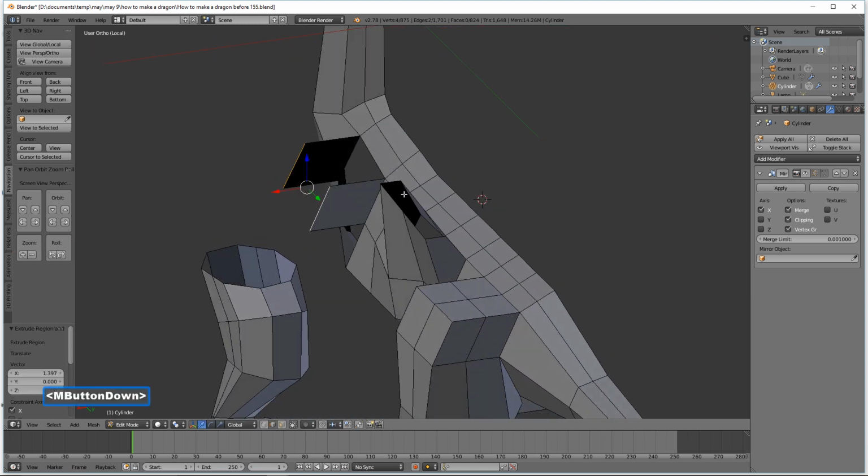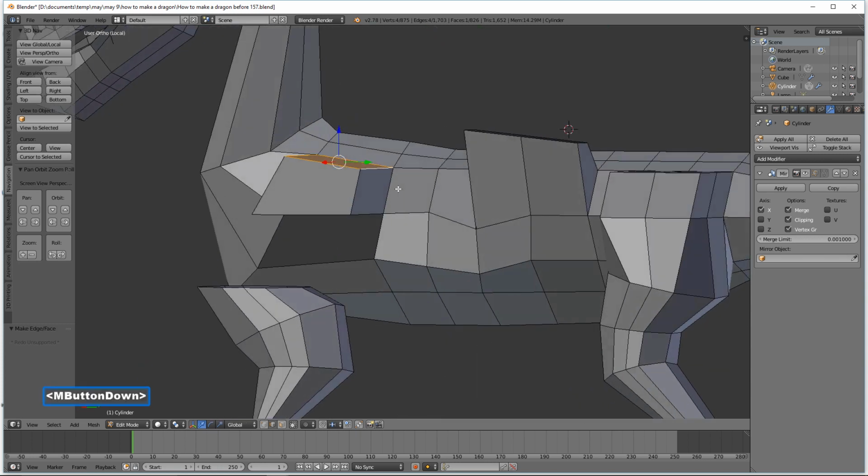Rotating the view to see if that's far enough. I'll take it a little bit further like that. I'll now press F to fill in that space right there. I'll then press A to deselect. Now with edge select still on, I'll hold Alt, I'll select here. I'll press F to fill in that face.